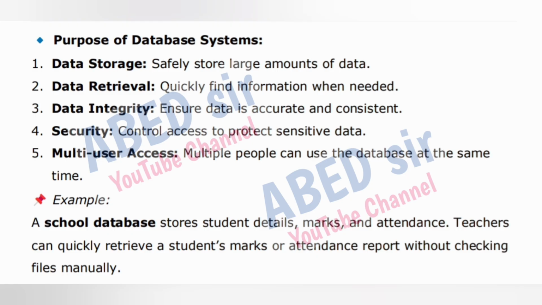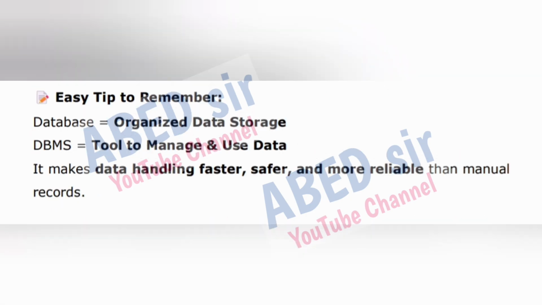Example: a school database stores student details, marks, and attendance. Teachers can quickly retrieve a student's marks or attendance report without checking files manually. Easy tip to remember: database is equal to organized data storage. DBMS is equal to tool to manage and use data. It makes data handling faster, safer, and more reliable than manual records.